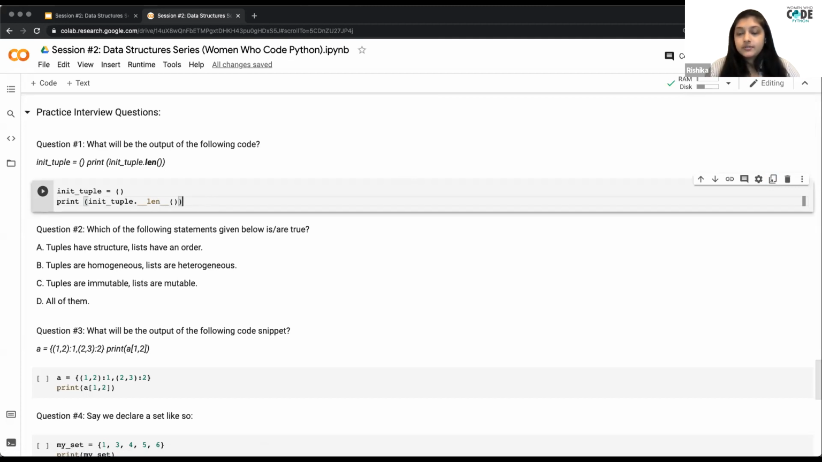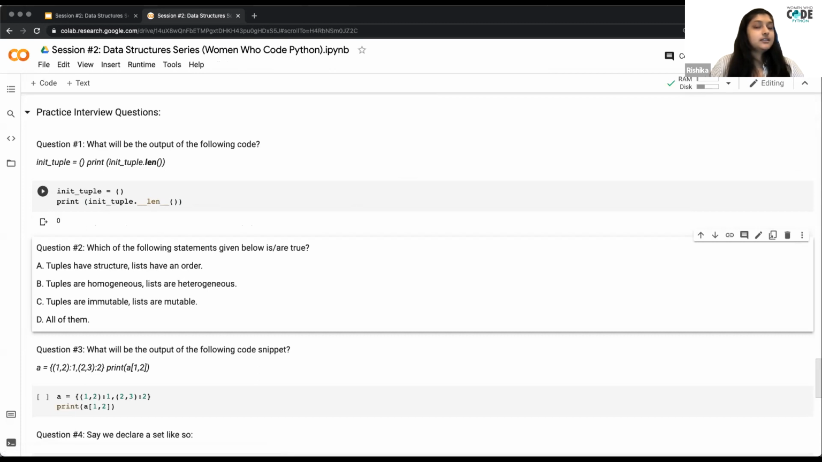Okay, so I'm seeing 0, 0, 0. Okay, all right. And now let's run this and see. And 0 is correct. And the reason is because even though we've declared our tuple init tuple, there's no elements in there. So the length is going to be 0. So great catch. That was kind of a trick question.